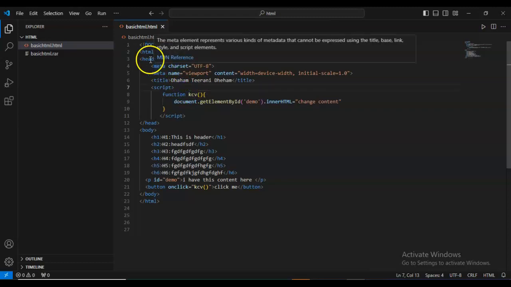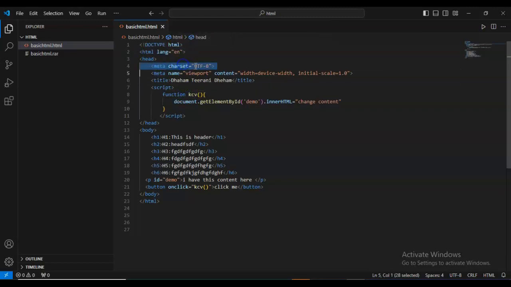I already mentioned the meta character set, the UTF-8 version, the Unicode transformation format 8. Then the name is viewport. Here the meta section defines the display width of the browser. Device width means this laptop's device width is this much, but in mobile some other width is there, so for each different model, how do we find it by default?